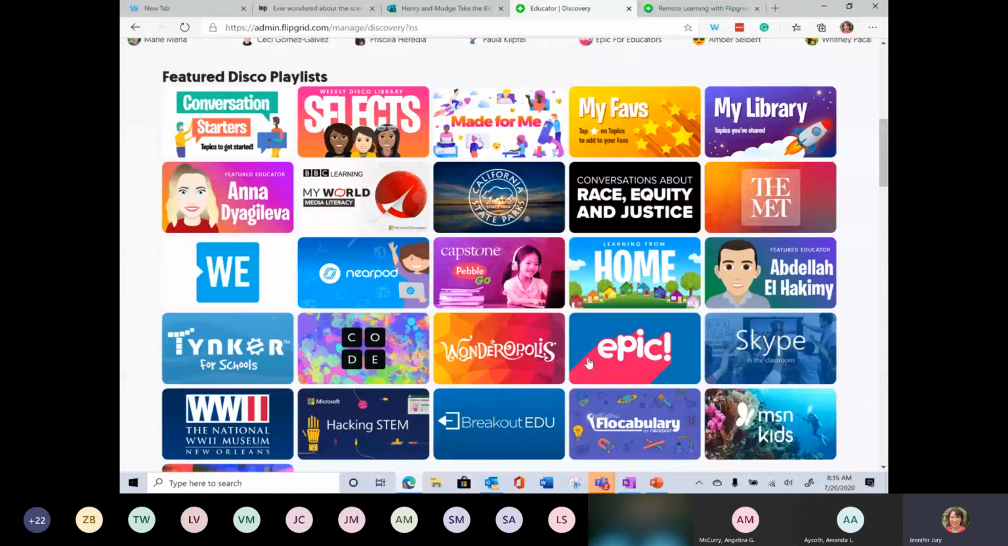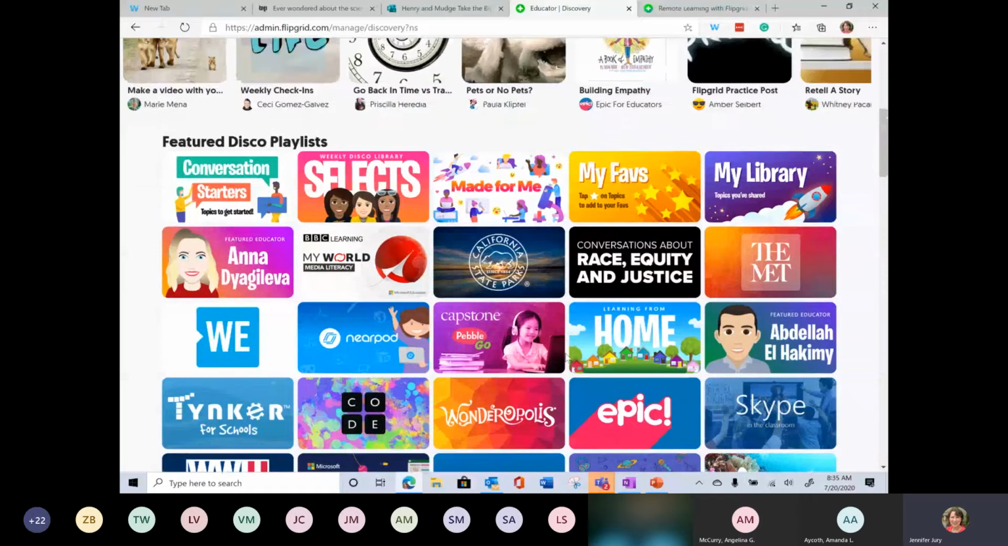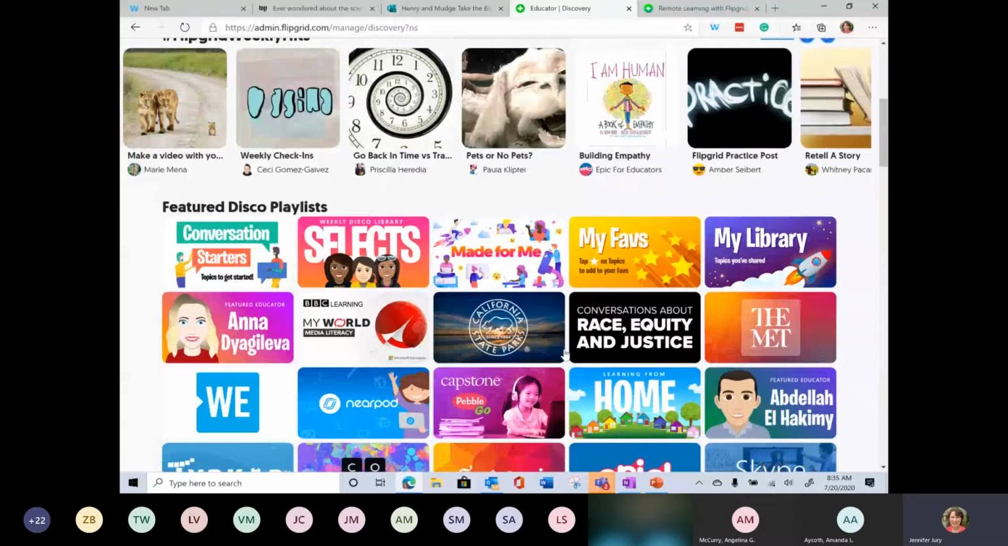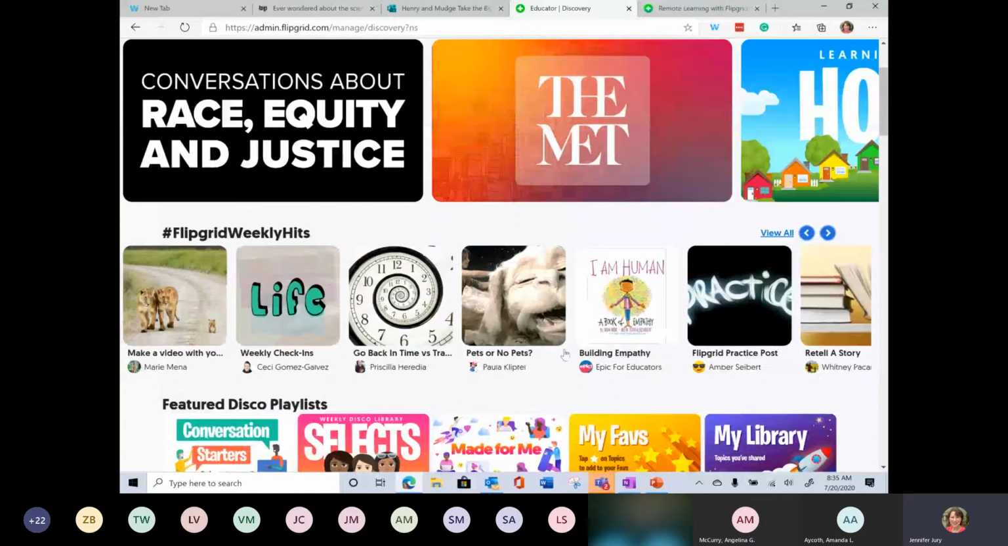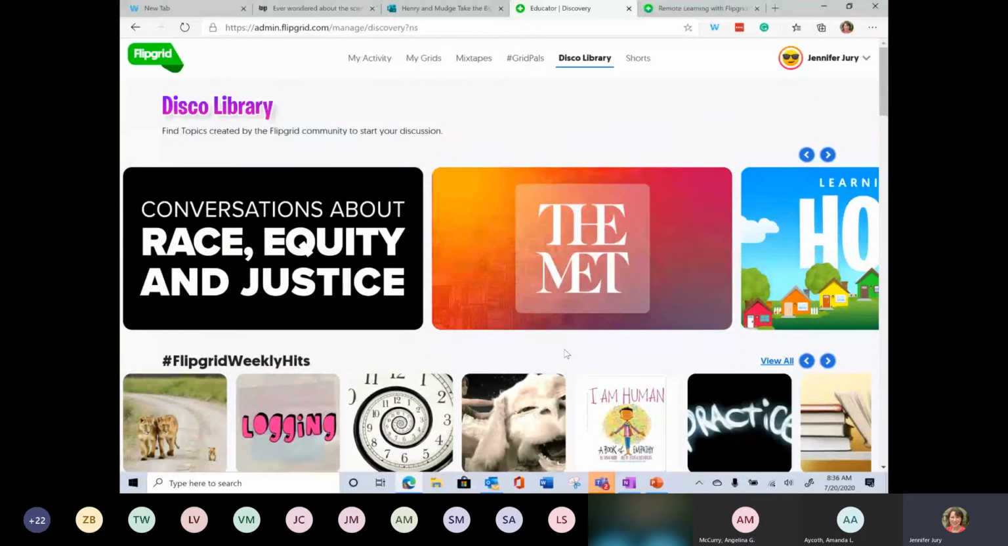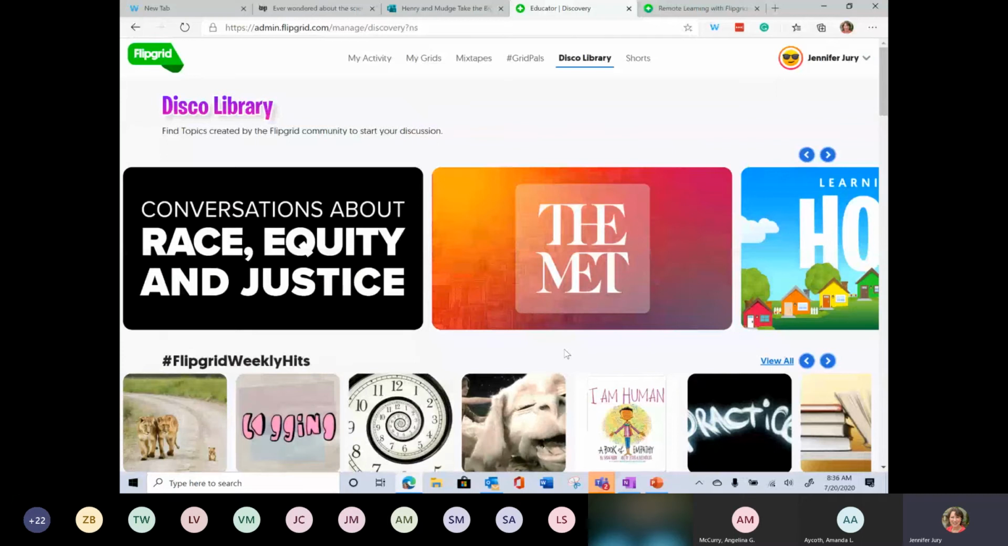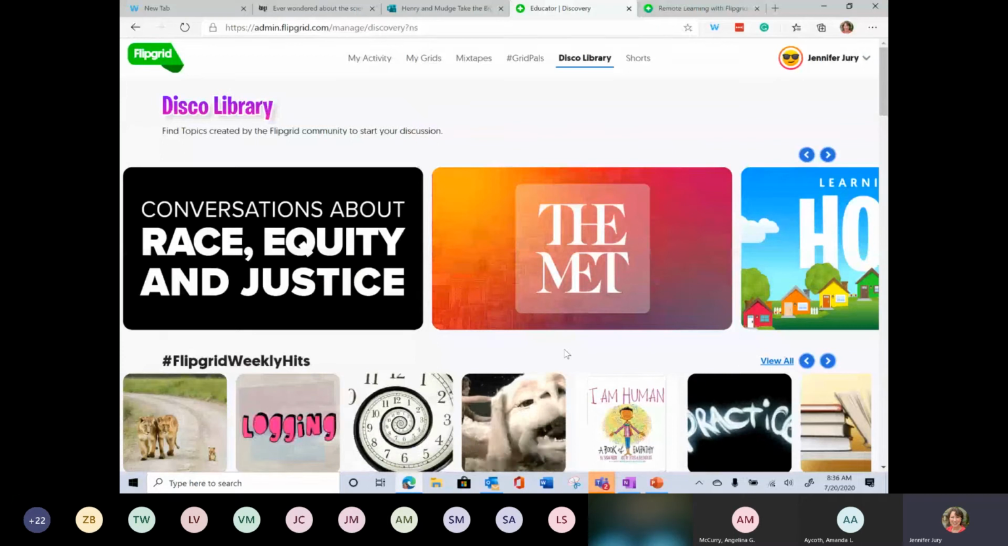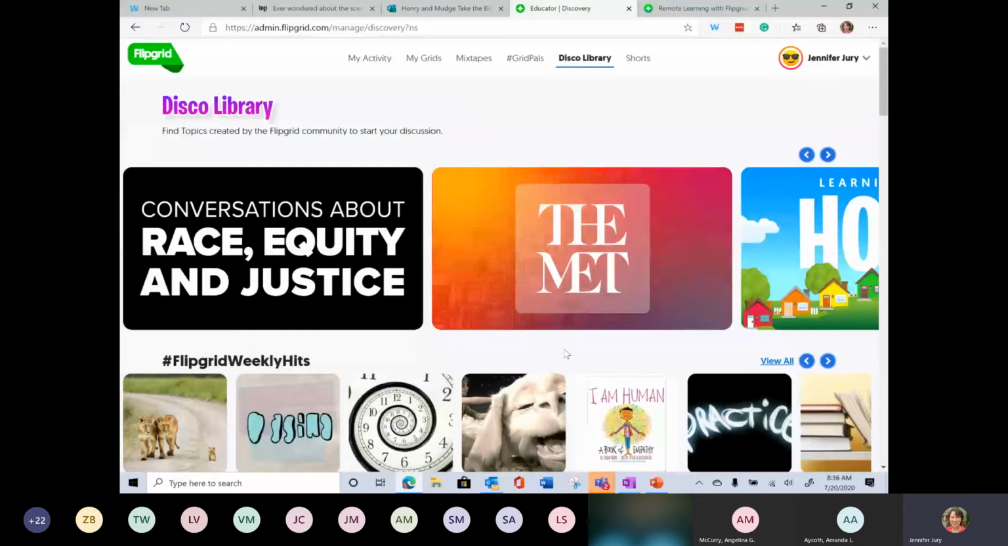and resources on here. And these are all pre-made ones, so you don't have to reinvent the wheel. Start maybe using some pre-made ones, customize them, and then maybe you will start creating your own Flipgrids to throw out to students.